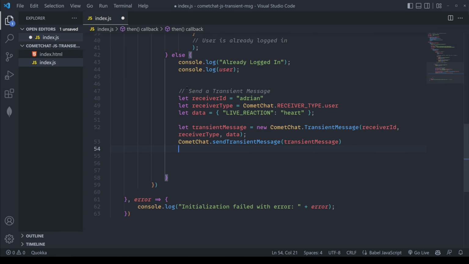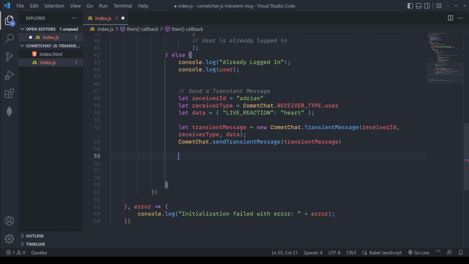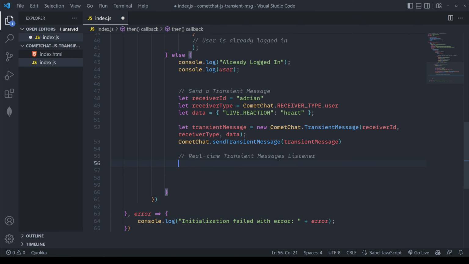That's it. Our transient message has now been sent, but in order for us to capture this inside of an application, we need a listener. Transient messages are only viewed in real time, so this real-time listener will only show it once it's been delivered. Let's have a look at how we set this up.